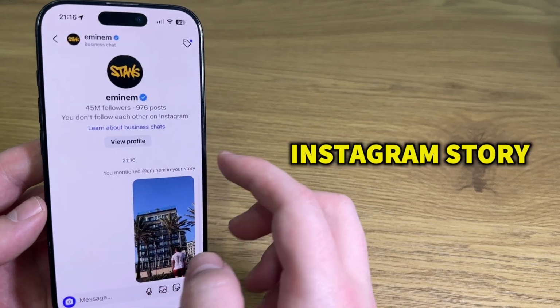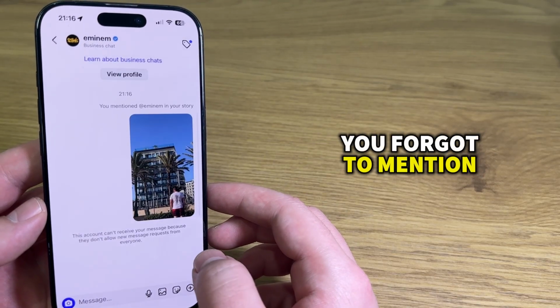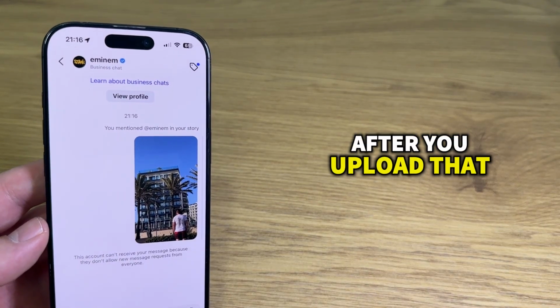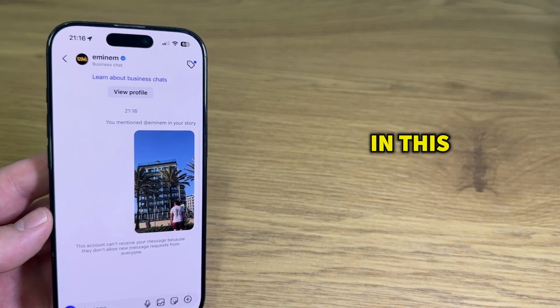Did you upload an Instagram story, but you realized that you forgot to mention someone? Then I'm going to show you the easiest way of mentioning someone after you upload that story. So follow the steps in this video.